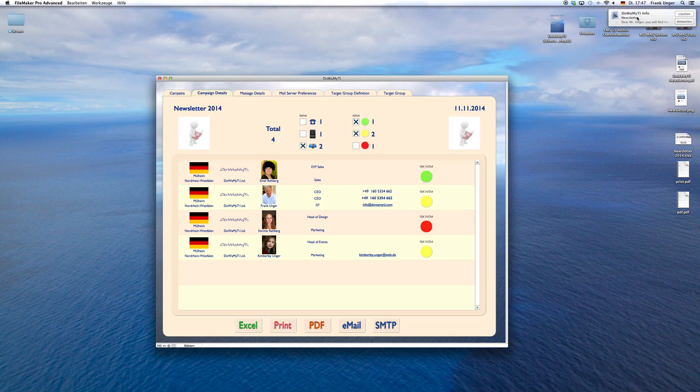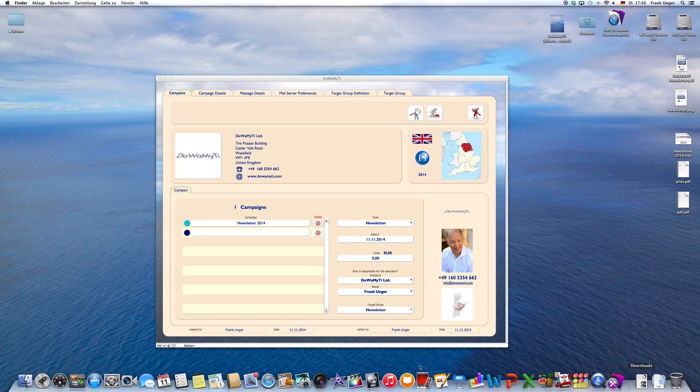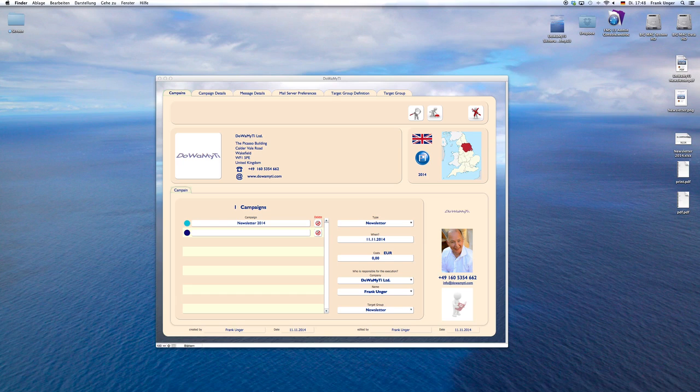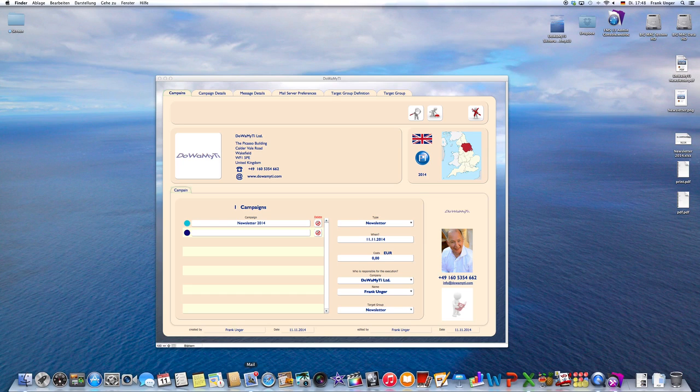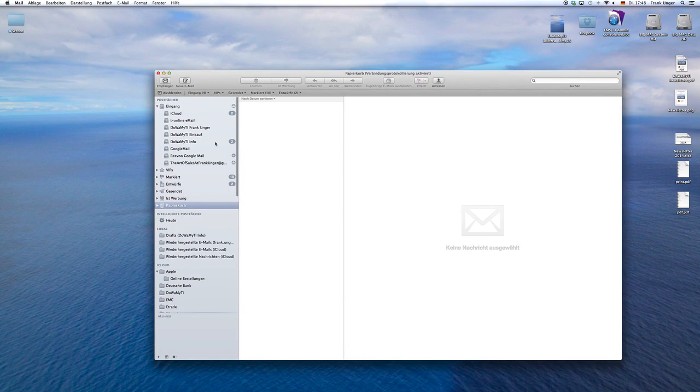And here we can see DoWaMyTi, you received a new mail. So let's take a look at the mail. Come on, here we go. I sent 2 mails out. Here we can see DoWaMyTi info, and here you can see where it comes from.